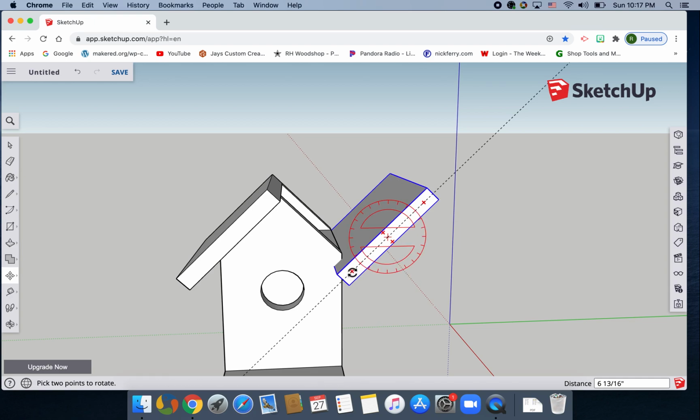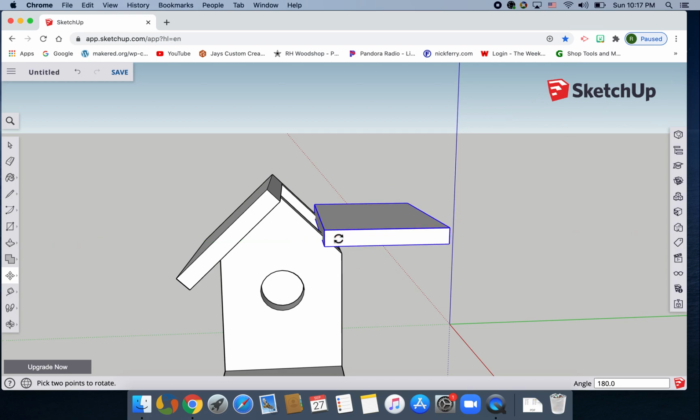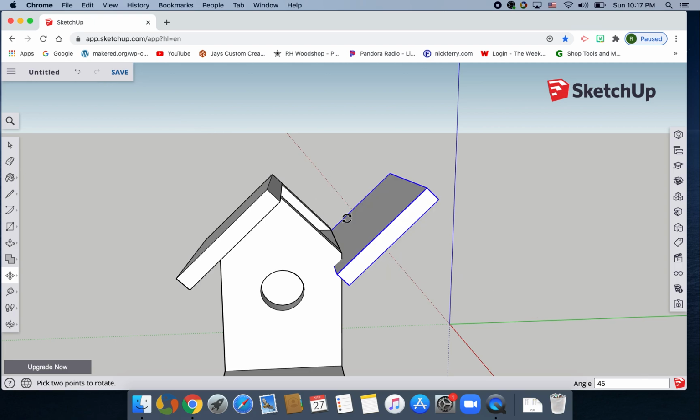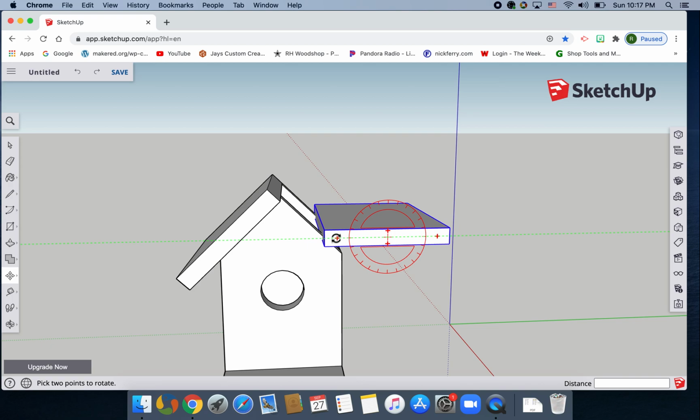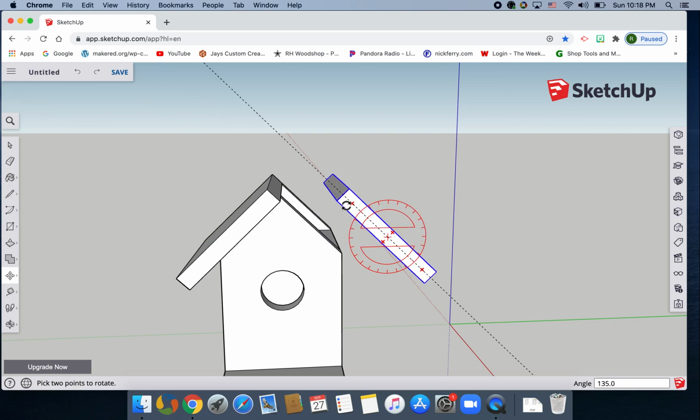All right, so we're gonna flatten this back up. I'm gonna click on the cross here and bring it to the green line. Okay, now I want to do that again. Click on it and go up and hit 45. Nope, wrong. Back. I want to go up to 135. Okay, 135. Enter.